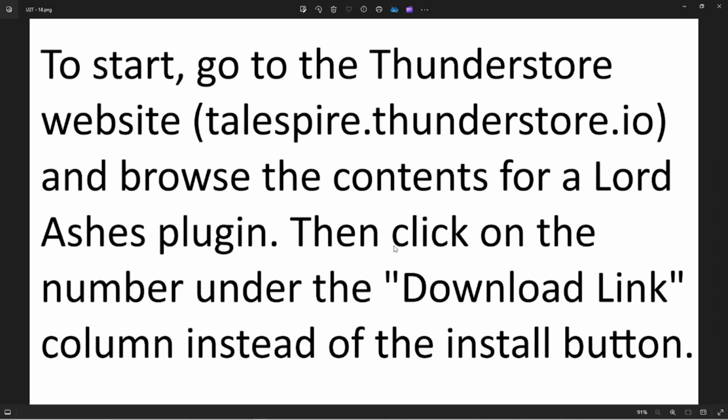Then when you go to the site, you will see that one of the options is at the end where you see all the versions. There is a column that says download link, and then there's a column beside that that says install. Typically when we want to install a plugin, we hit the install button, but that's not what we want to do here. In this particular case, we want to hit the number that appears in the download link instead. What that does is instead of installing it, it downloads the zip file of the plugin.